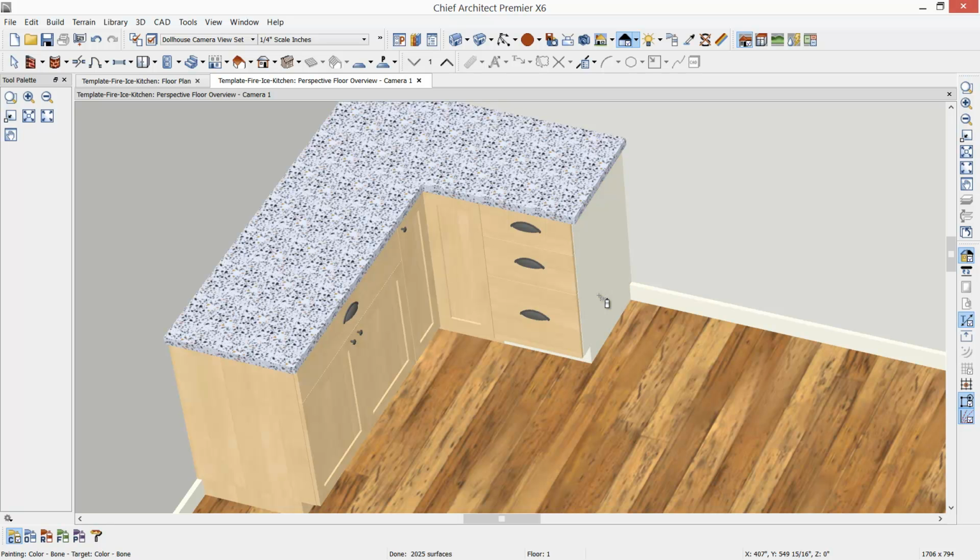Now I can apply this to one element at a time, or I can apply it to the entire cabinet, or I can apply it to all cabinets in the room. So let's go ahead and do that. We'll change all of those cabinets white. So now I'm going to use that as my default color style for all of my base cabinets.